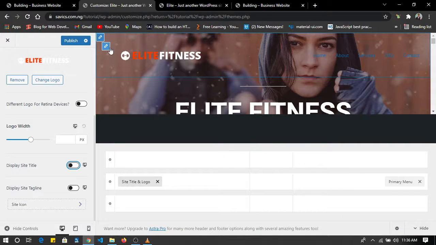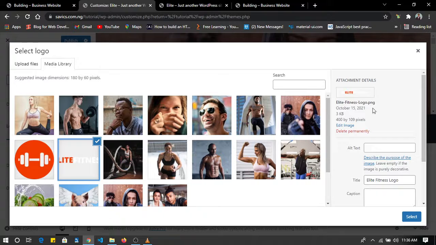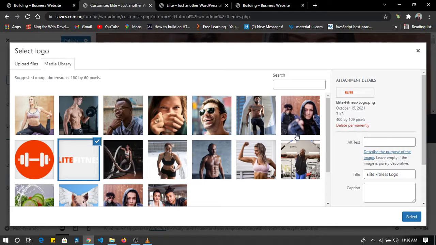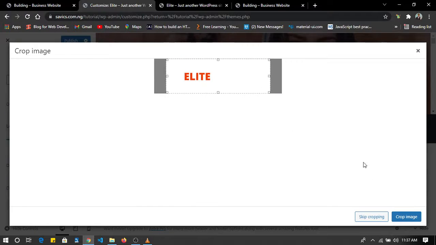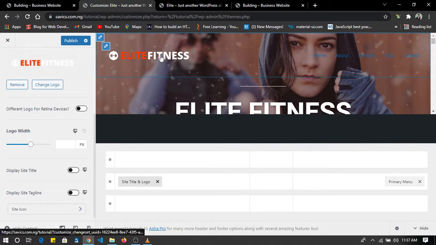Okay. Let's go back to change the logo. I want us to do something. Select this image, edit image. Okay. Now, no, just go back. Yeah, select image. It's asking us to crop, right? Yeah, crop image. Now we have Elite Fitness.